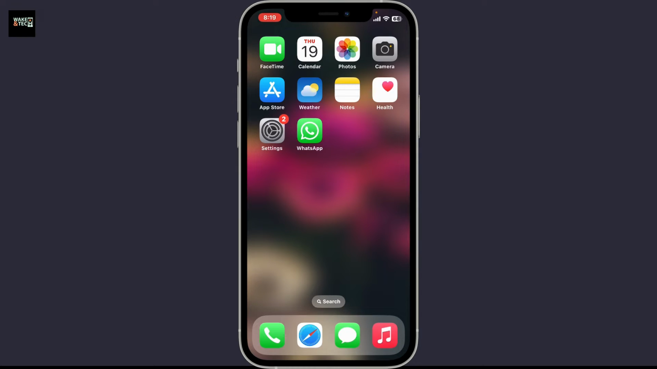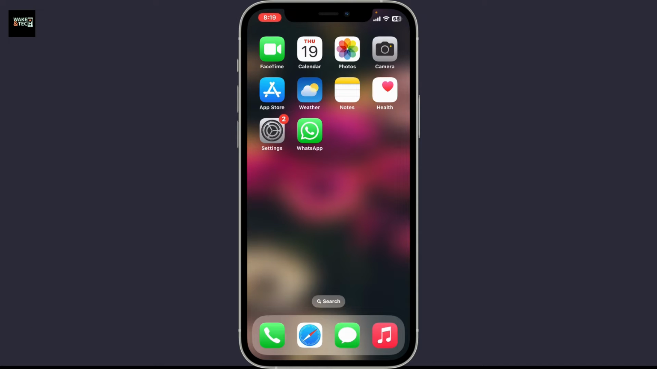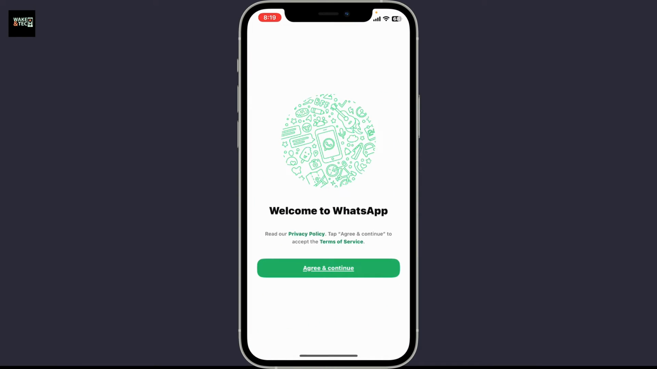Today I'm going to be guiding you through how to log into your WhatsApp application right from your mobile devices. First of all, open up the WhatsApp application on your device. If you have not downloaded the app yet, go ahead and open up your Google Play Store or your App Store and install the app first. Once the app is installed, tap the WhatsApp app icon on your phone to open the app.